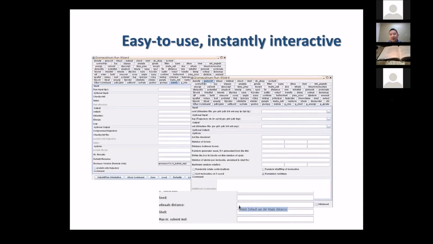And the nice thing about our tool is, if you hover your mouse over one of the given options, we're going to have a nice tooltip showing what this option means and what kind of input parameters you're expected as a user to supply.